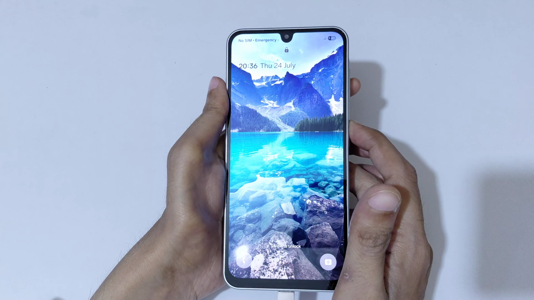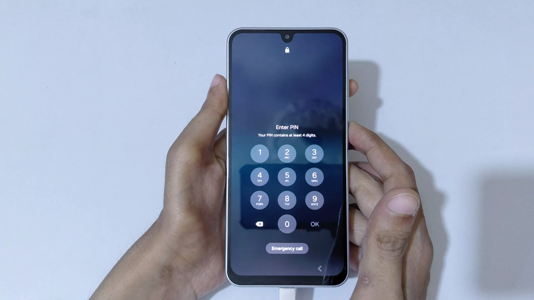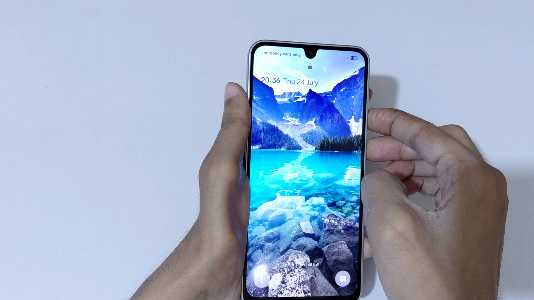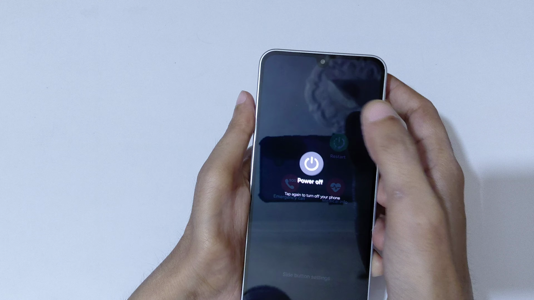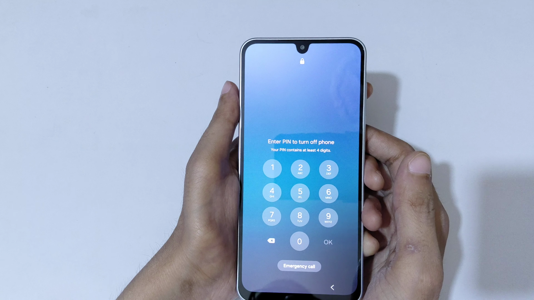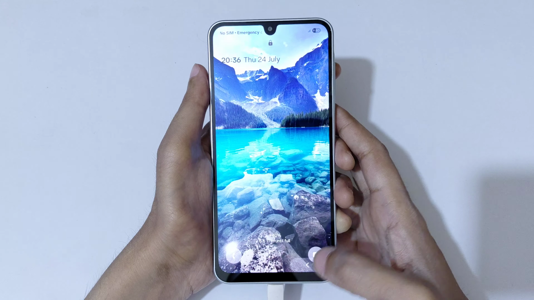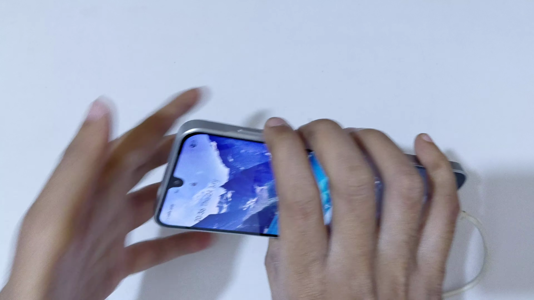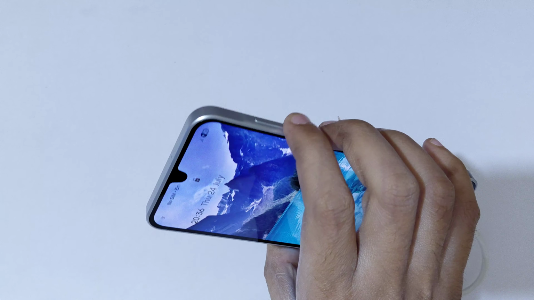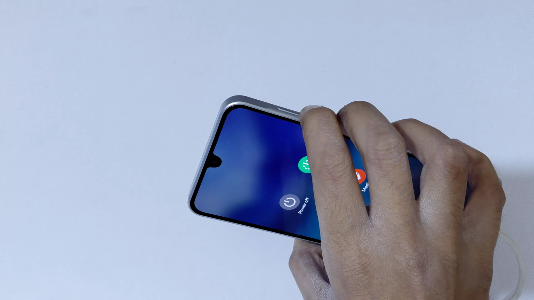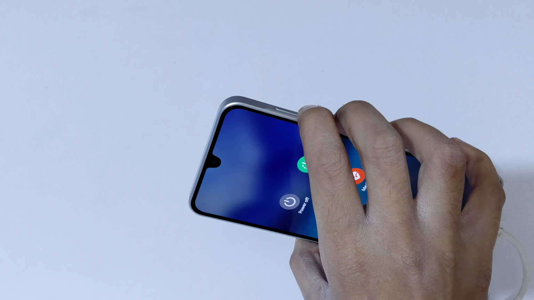Okay, now if we try to power off the smartphone, you can see enter pin to turn off phone. Okay, to do reset, press and hold the volume down and power button together until the phone screen turns off. Press and hold it.